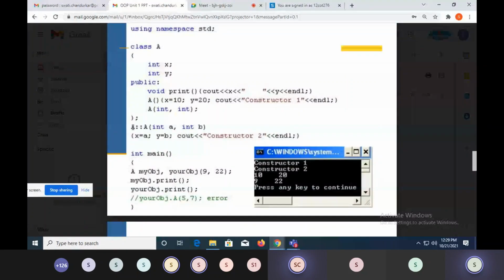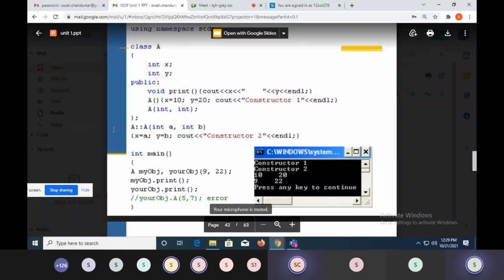What is my rule? Return type, space, class name, scope resolution, function name. But does the constructor have a return type? No. So there is no need to write the return type. I told you void is also not valid for a constructor. The compiler will give you an error.